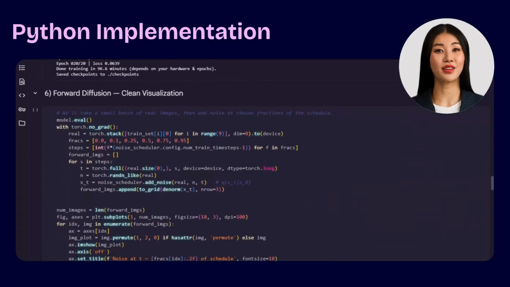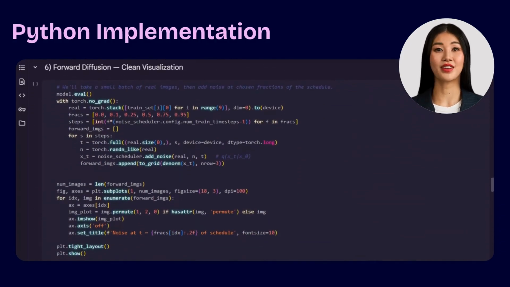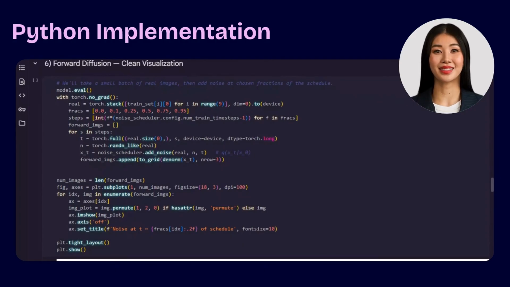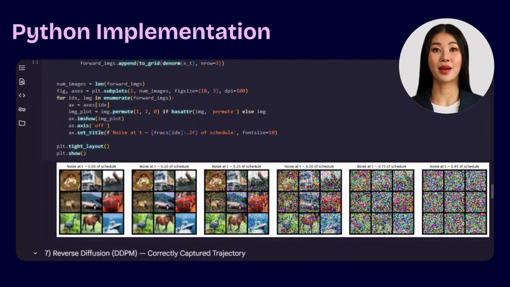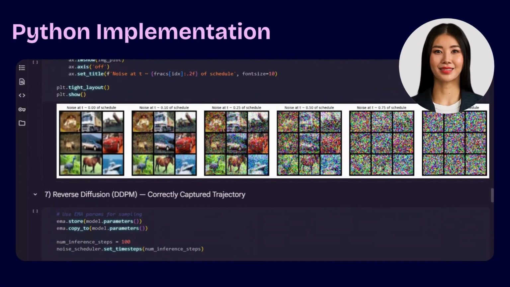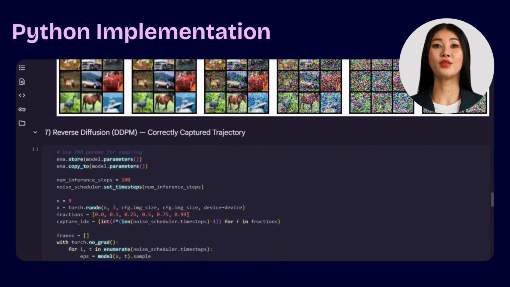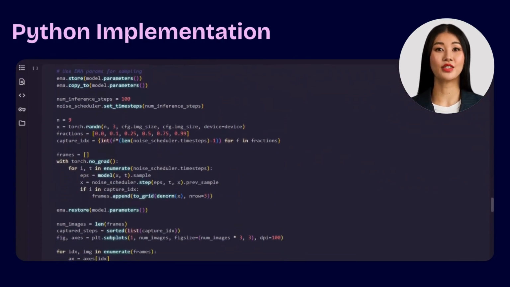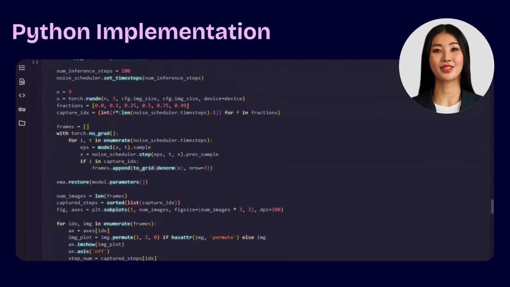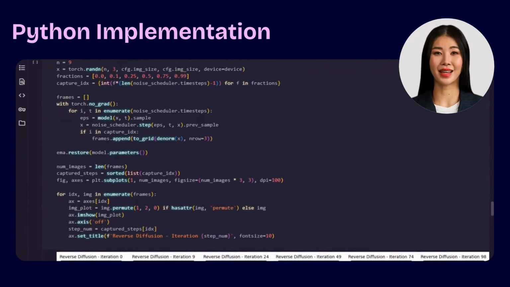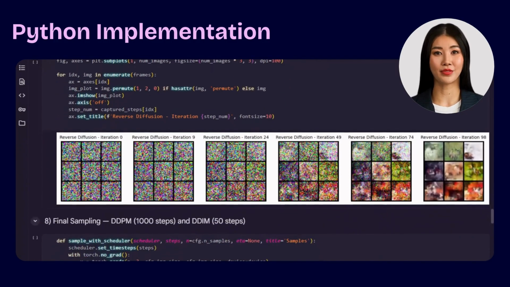To build intuition, we visualize forward diffusion, starting from real images and adding noise at different points in the schedule. By the end, images look like pure static. Reverse diffusion goes the other way. We start from random noise and repeatedly denoise using our model and the scheduler's steps. This sequence shows the image forming over time.